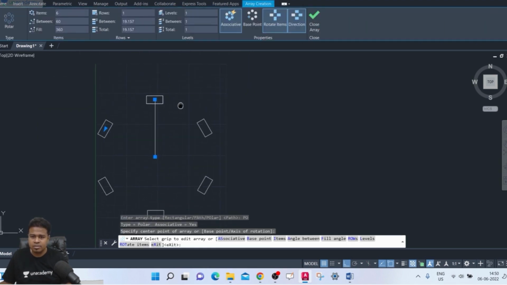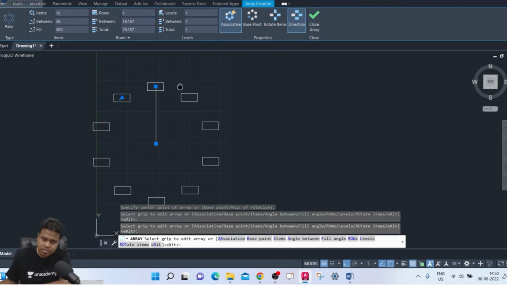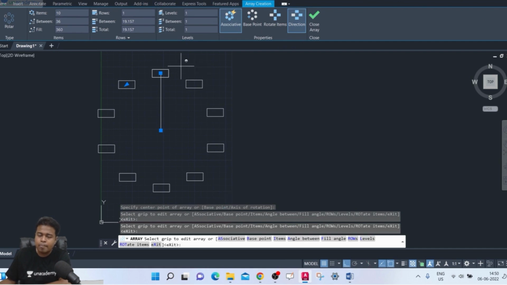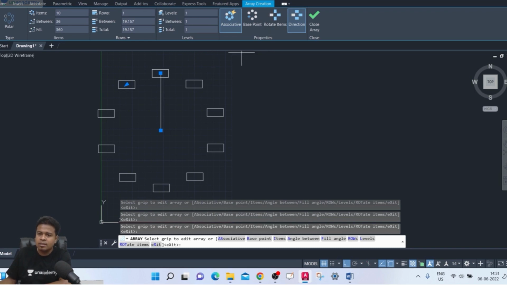So you see here. Increase the number of items to 10. Now rotate items. Rotate items is on as of now. Keep it off. So you will see that all the rectangles will be arrayed as the first item, the original item. If you keep the rotate items on, it will rotate along the circle. If you keep it off, it will not rotate along the circle like that. You can easily see that. If it is off, the rectangle will be aligned as per the original rectangle.